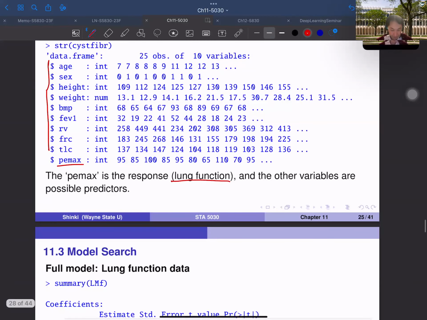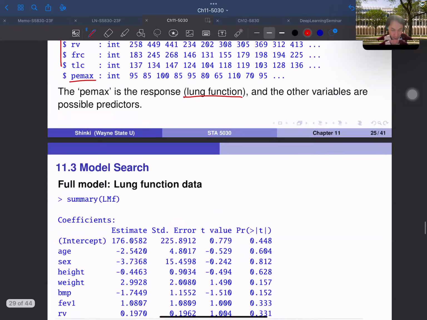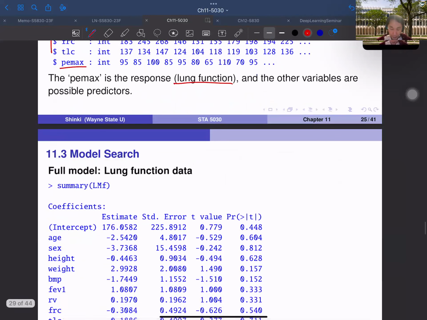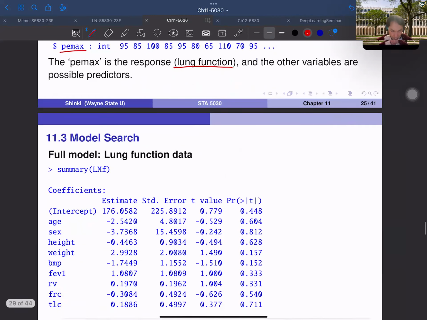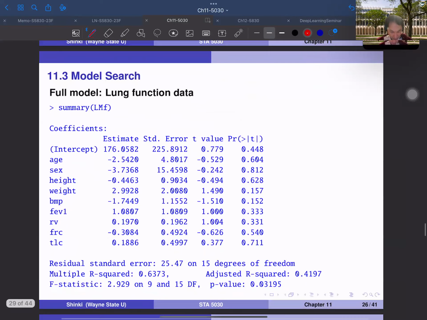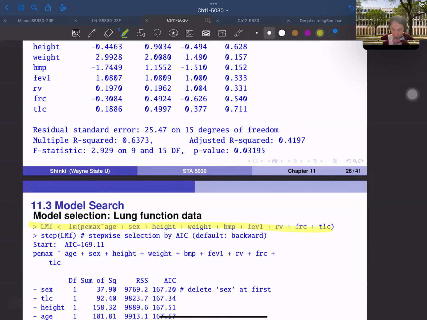We want to fit the model, but we also want to do model selection. In this case, we have 9 possible predictors. Possibly you can try all combinations, but here I would like to use the stepwise procedure. We have some errors in this slide; this line should be included in the previous page. So I fit the full model, lmf, PEmax on the other 9 variables.